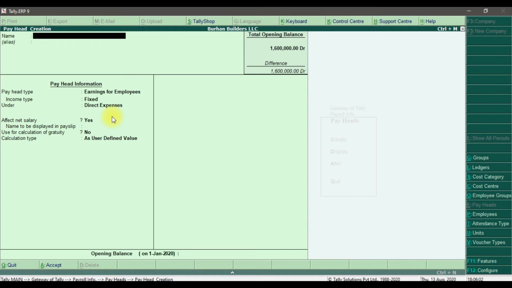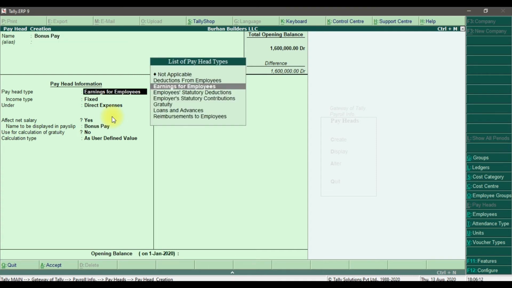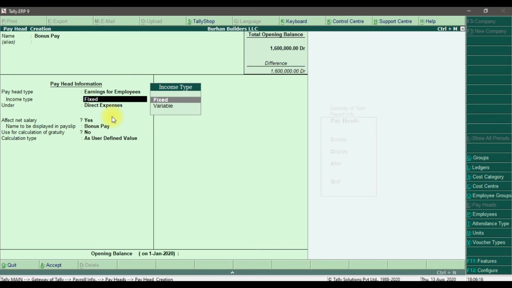So similarly, I'm going to create another one, which is bonus pay, or you can just write bonus only. Enter. That is earning for employees. Enter. It's a fixed income.